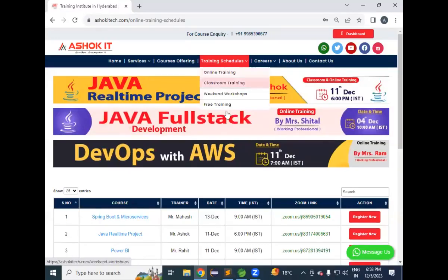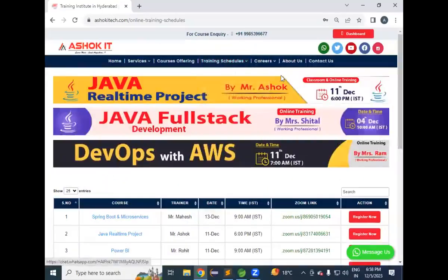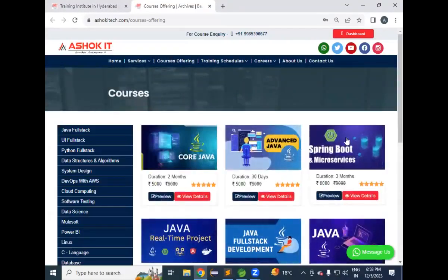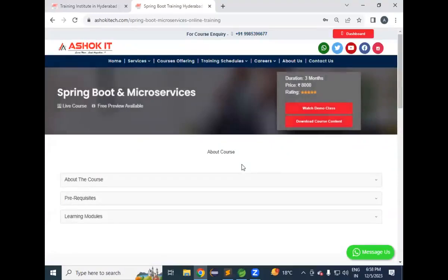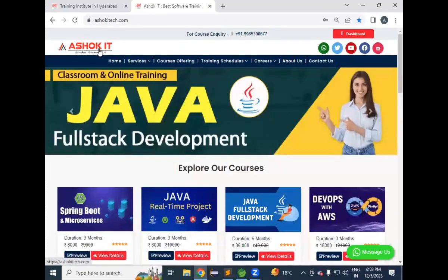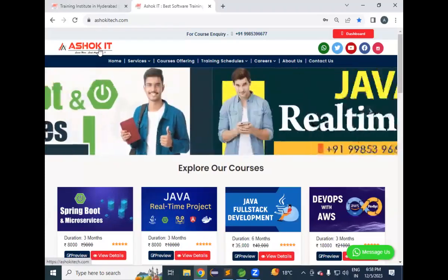How to display ongoing batches in our project. How to display online training, classroom training. What are the services available? What are the courses we are offering? How can a student see the course details, course fees, course duration, course content? They can access everything from the website. I want to make student enquiries loosely coupled with the staff in Ashok IT. So every piece of information a student needs is there on the website. That is the goal with which I started the institute.